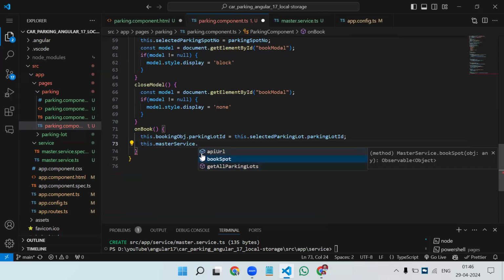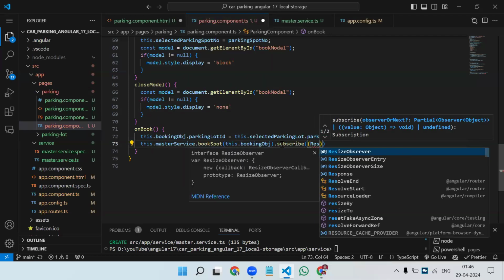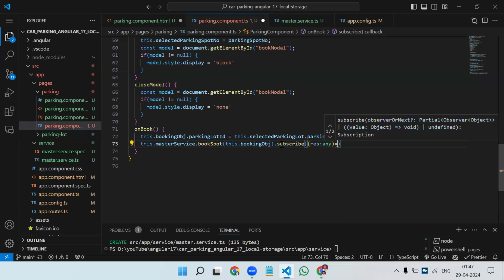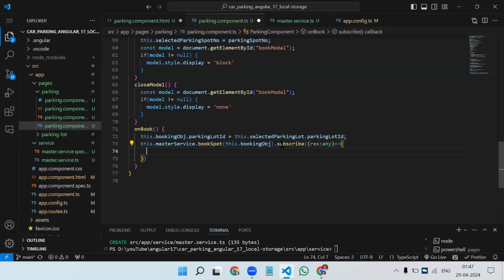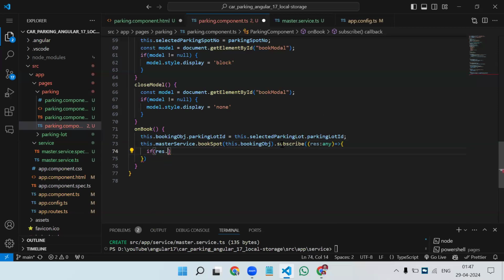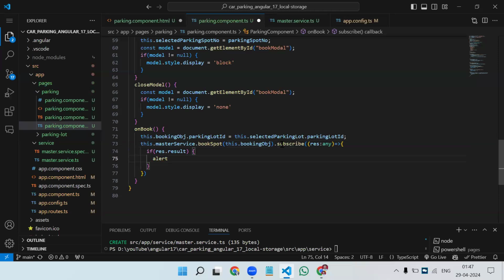Now we have two functions. We have to call this function, and we need to pass the object also. The object is nothing but this object we need to pass. Then obviously we can subscribe, bracket result colon any. Again, as I said while explaining, in the result you will get result, message, and the data. So here you need to add an if else statement to just check whether the API call is a success or not. And we will show an alert.